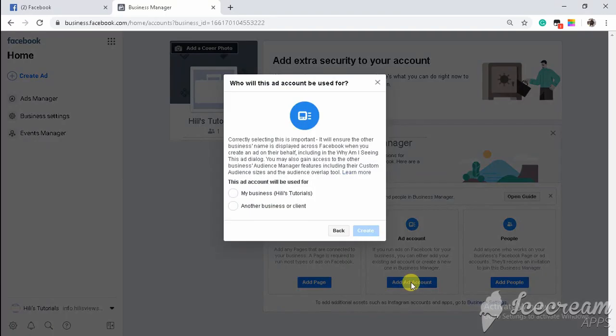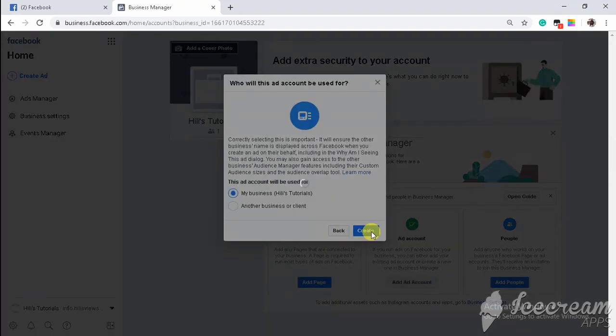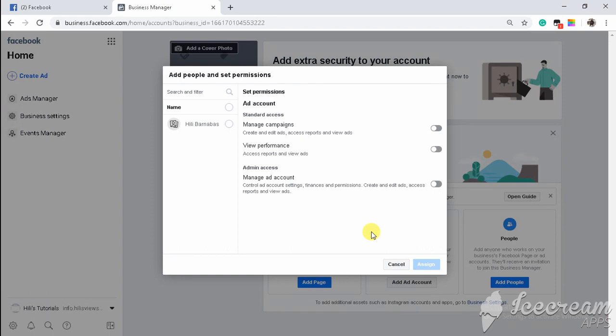Let's go next. Are you going to be doing this for your business or another business? If you're running an agency, you select another business or client. But if it's your business, then select my business. So you create, and now we have an ad account.